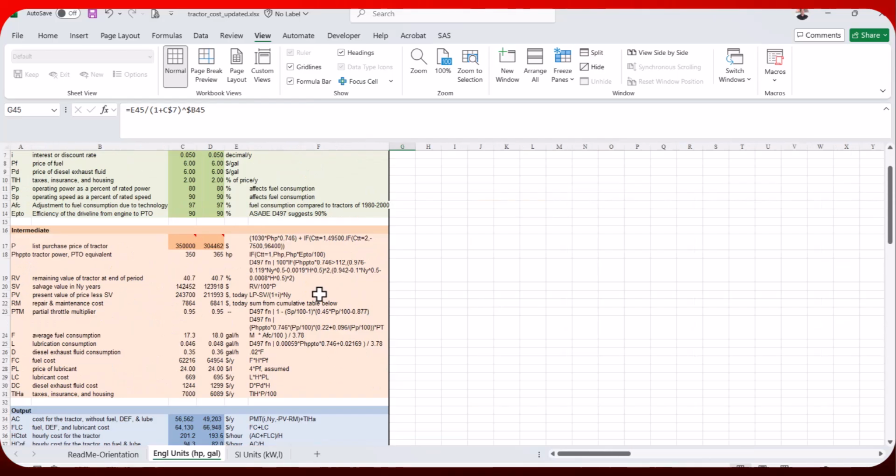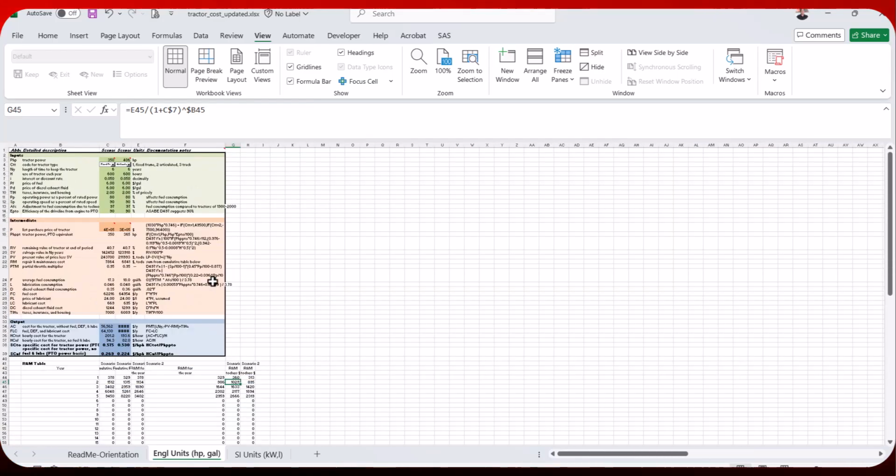Let me just zoom out so you can see the whole of it. So here's a spreadsheet that is that big with the little ancillary table below. So about 40 rows of calculations, still top to bottom, left to right.